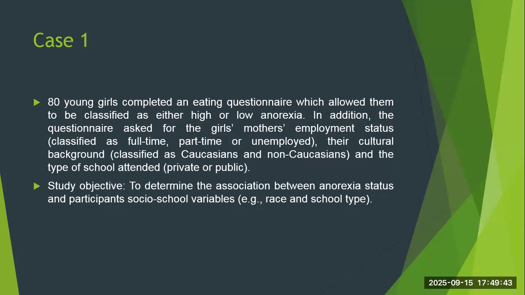So what statistical tool will you use? Okay, good evening, sir. Go on, please. I think I'll use chi-square, because the school is categorical, that is private or public, and then the anorexia status is also high or low. It's exclusive, it's either high or low. I agree perfectly.